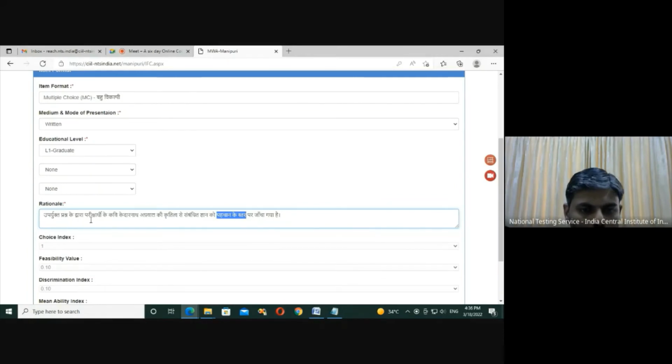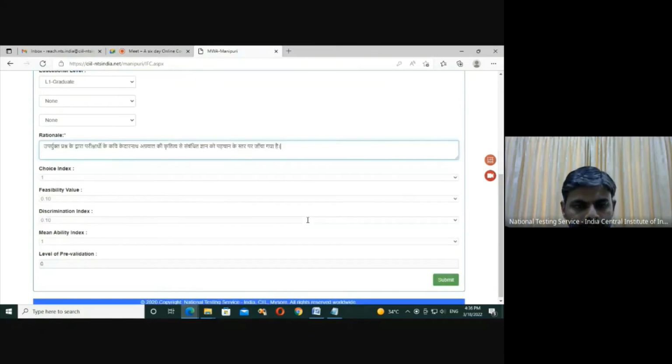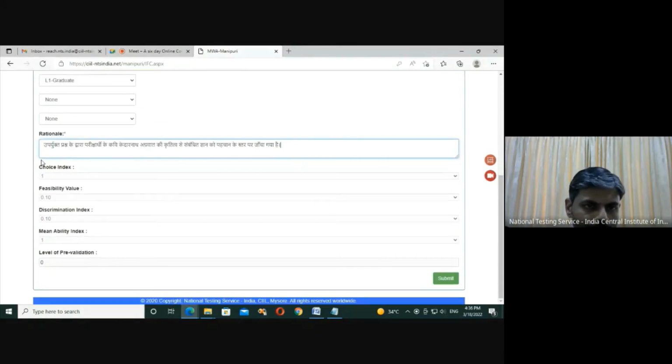उपयुक्त प्रश्न के द्वारा परीक्षार्थी के कवि केदारनाथ, instead of Kedarnath, whichever poet you are asking, that poet's name will be coming over here, and पहचान की स्तर पर. All these things you have to write in Manipuri. This is the rationale. After this, choice index, feasibility value, you need not worry about all these things.